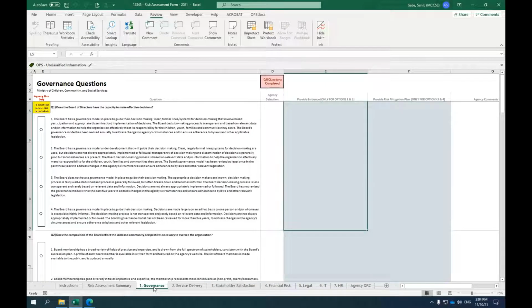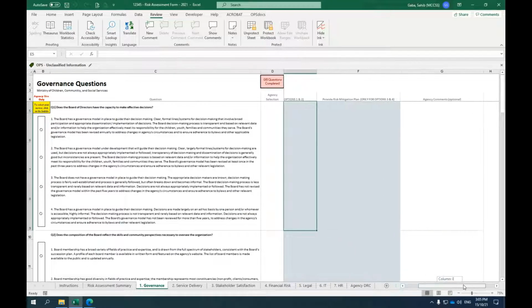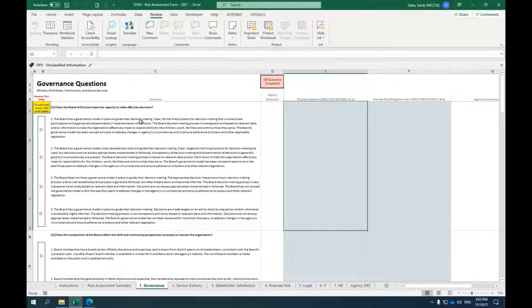So if I go here into governance, and all of the sheets look just like this, you can see that we've got the questions listed here, the multiple choice bubbles that we can fill, and a progress bar at the top here. We also have fields to provide evidence or our risk mitigation plan, and also a field for comments if we need them. I can select my answers, so I'm going to select a 1 for this one.